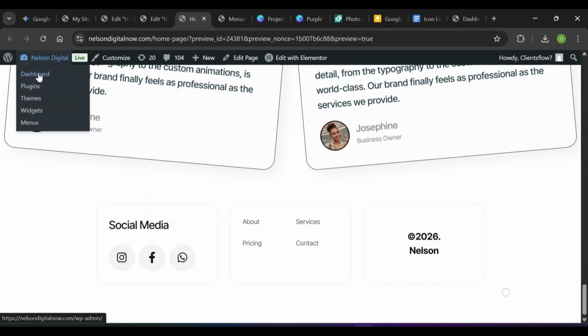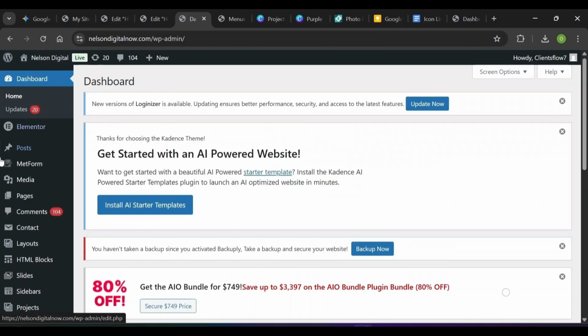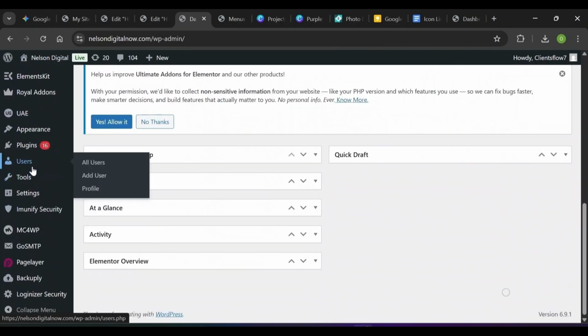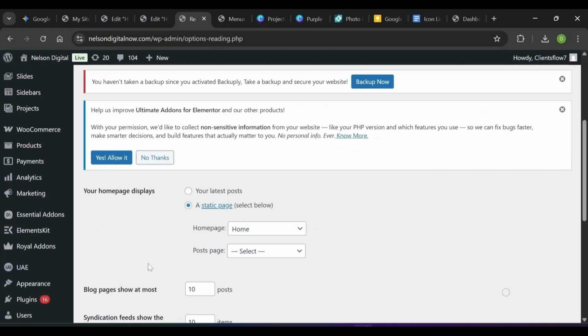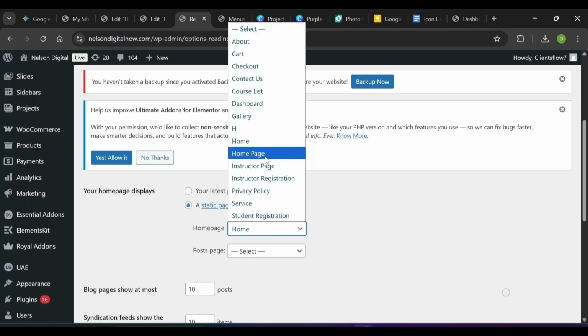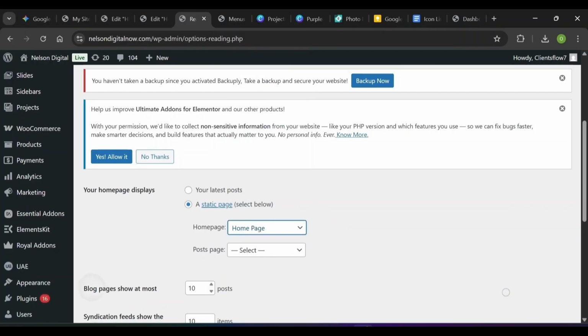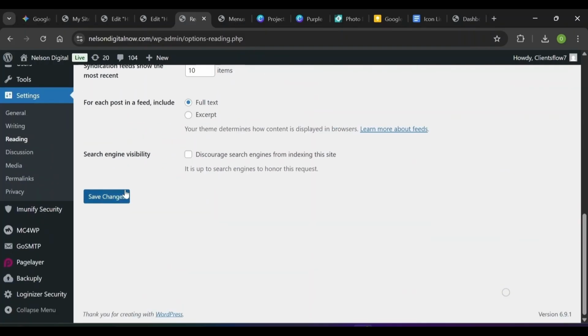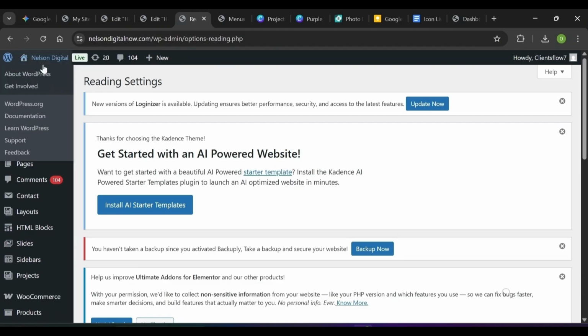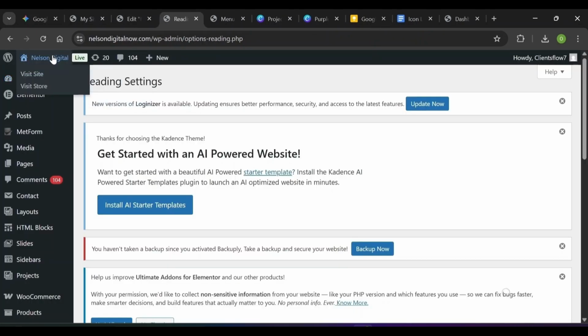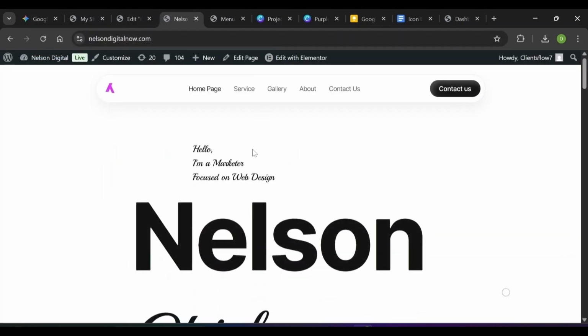If you want to make this your home page, go to your WordPress dashboard, and then click on settings. Once you hover on these settings, you'll see reading. Click on reading, and then you can select your home page from here. Click on select. This is the home page we created. You can select that, and then we scroll and click on save changes. So once we visit our website now, it's our home page, right? So once we visit our website, it's going to show up.